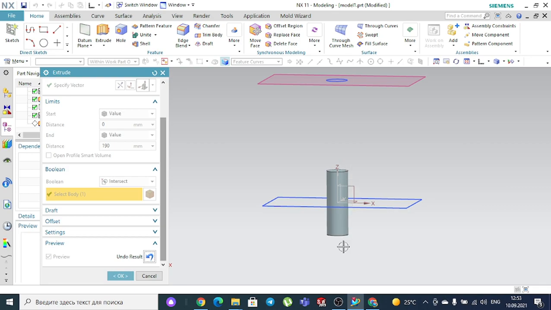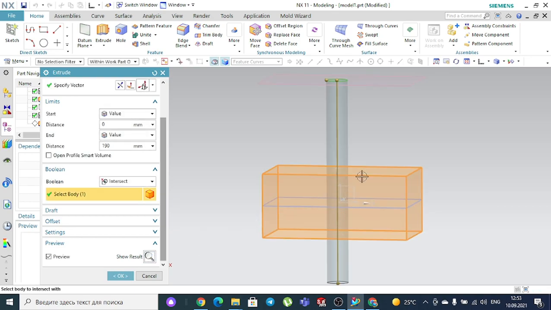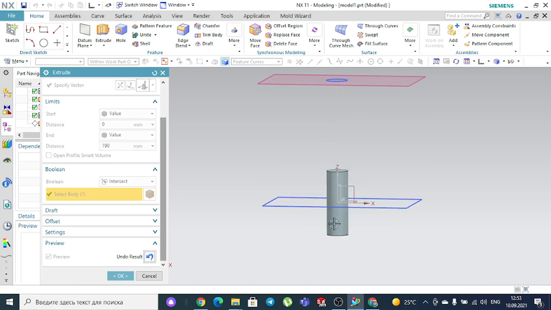The height is the height of this block element. So this height was 60 millimeters. So the height of this cylinder is 60. So it remains just the intersection between two solid elements.